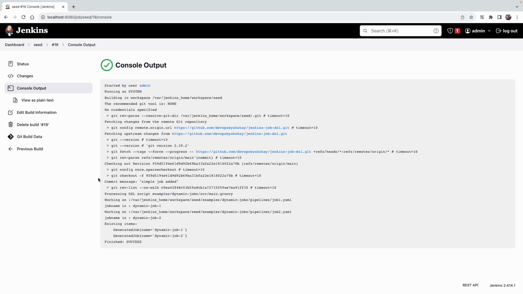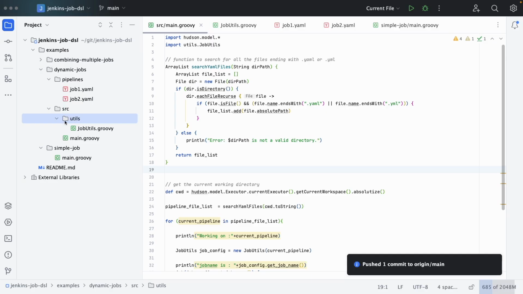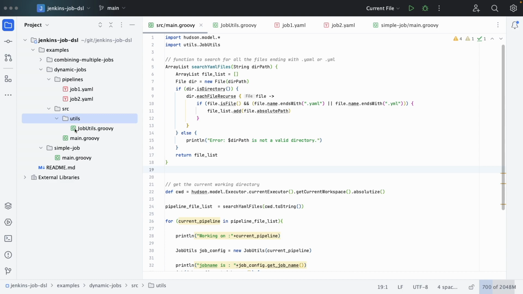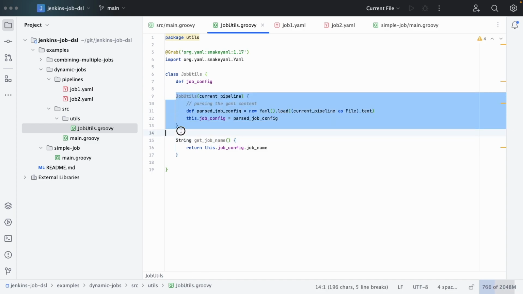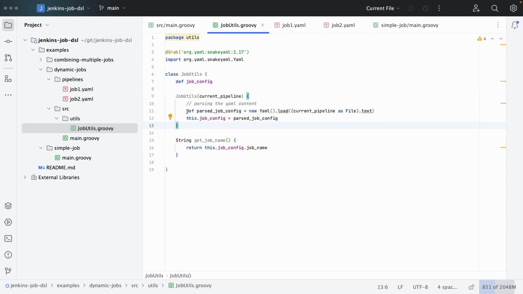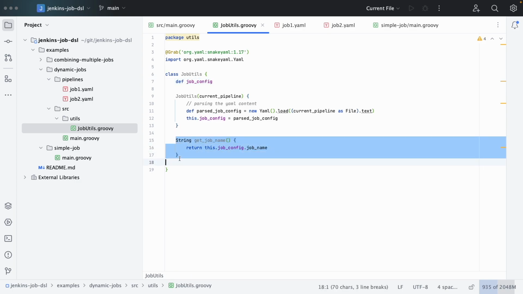So let me summarize what we did till now. We created one utils package here. Inside that we created one job utils class, and inside this class we created a constructor. Inside the constructor we are getting the name of the YAML file, and then we are parsing the YAML here, and whatever is the output, we are assigning it to this variable. Now this variable will become global till the time we have the object of this class, and we can access this particular property anytime using such type of functions.